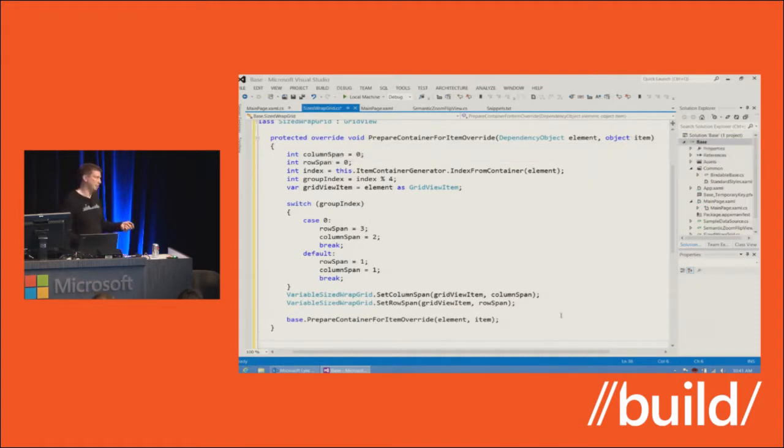And you saw in my example, I want the first one to be large and the second, third, and fourth ones to be small. And I'm going to do that by this simple modulo operator, where I set group index to be the index divided by 4. When the remainder is 0, I set the row span and column span to 3 and 2, and 1 and 1 otherwise. I have this static method here called variable size wrap grid set column span, and for that particular grid view item, which is this element, I set the row span and column span.